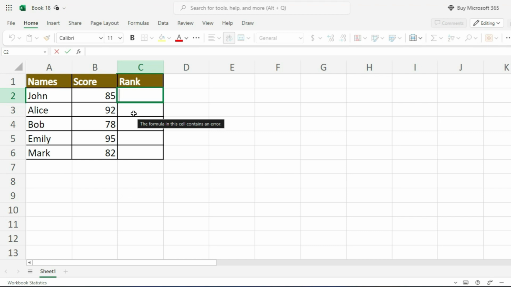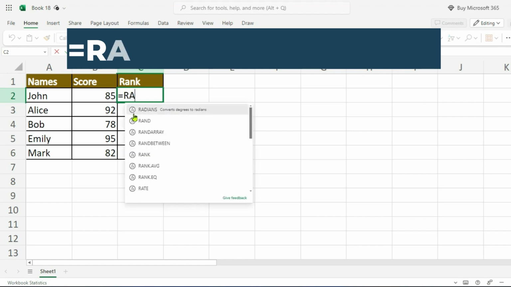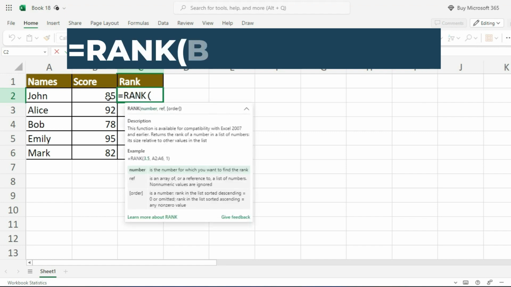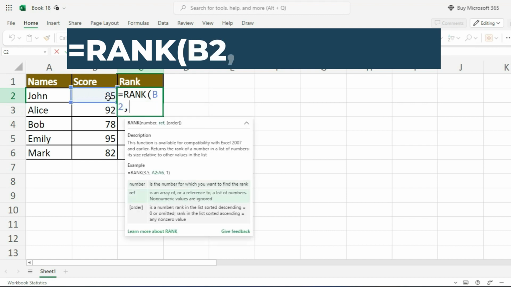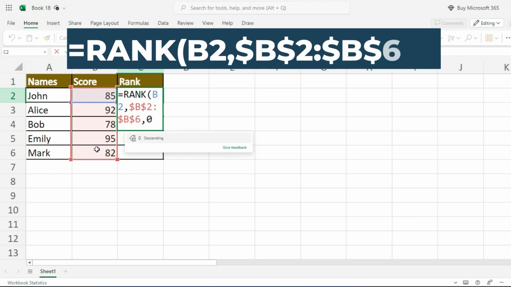Let's dive right in. First, let's set up our table with students' names and their scores. Now, simply input the rank function in the rank column. Type the formula. Type equal to, type RANK, bracket start. Select score. Type comma, select scores range. Press F4 key. Type comma, type 0, bracket close.